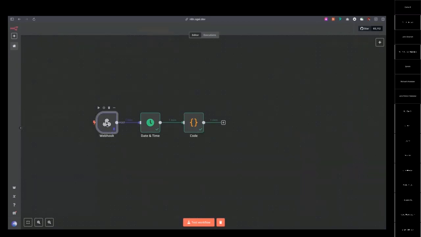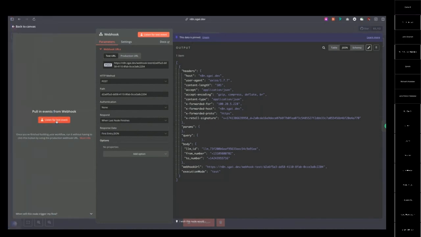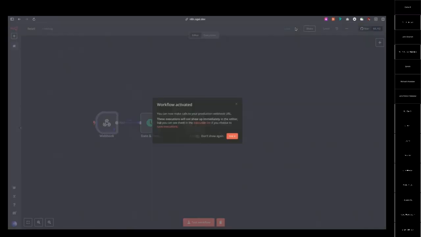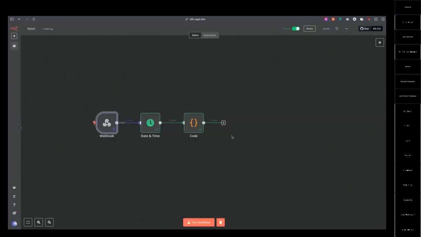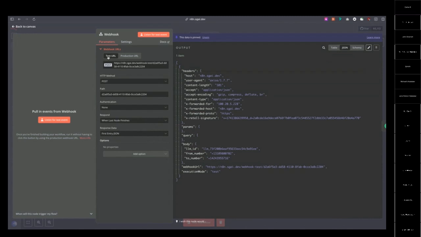So I'm going to click the test one more time here, and what should happen is when I click test, I'm going to call it. This is going to do its thing. Actually, let me activate it. So let me click active. Got it. I'm going to click on my webhook, and from the test URL, I'm going to change this to production. The reason that we want to change this to production is because you don't want to be listening for the event.